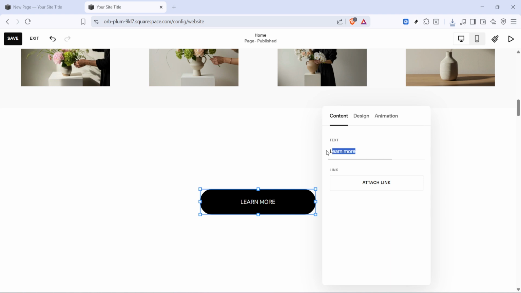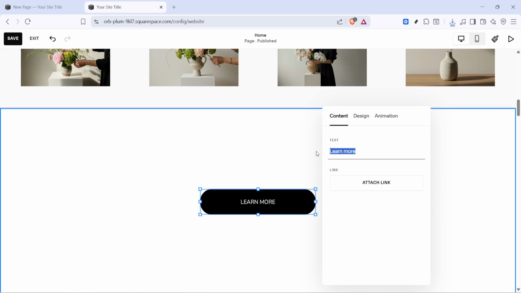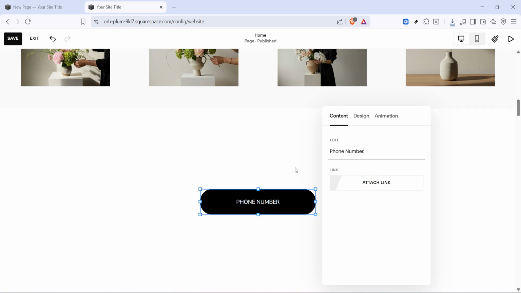Hover over the button and click the pencil icon to open its settings. This is where you'll control the label, the link, and basic style options. If you don't immediately see the link field, don't worry. Everything you need is in this editor.